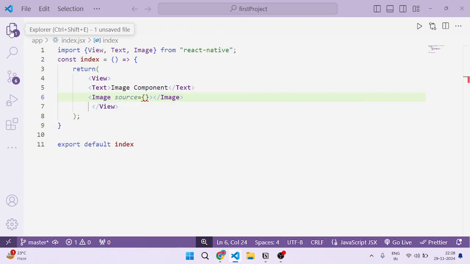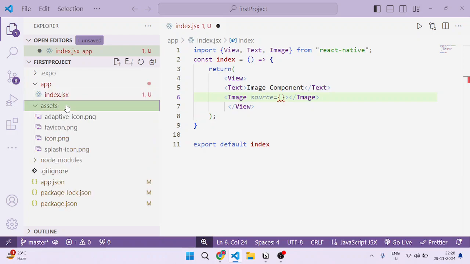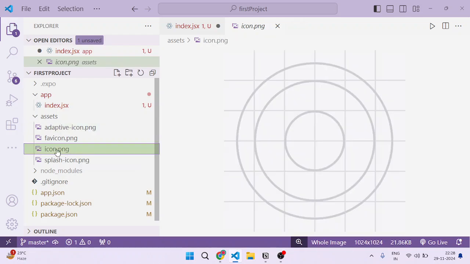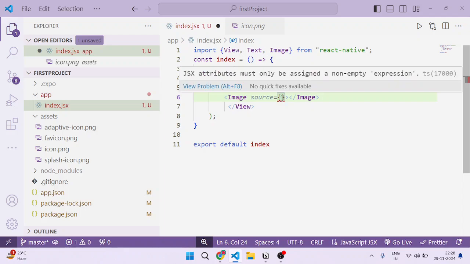Now, remember in the projects folder, we have a folder for assets. Assets usually hold all the images that we need for our application. So in this case, we have all of these given here. Let's say we are using icon.png in this particular application. So let's import that. Now, how will you do this?